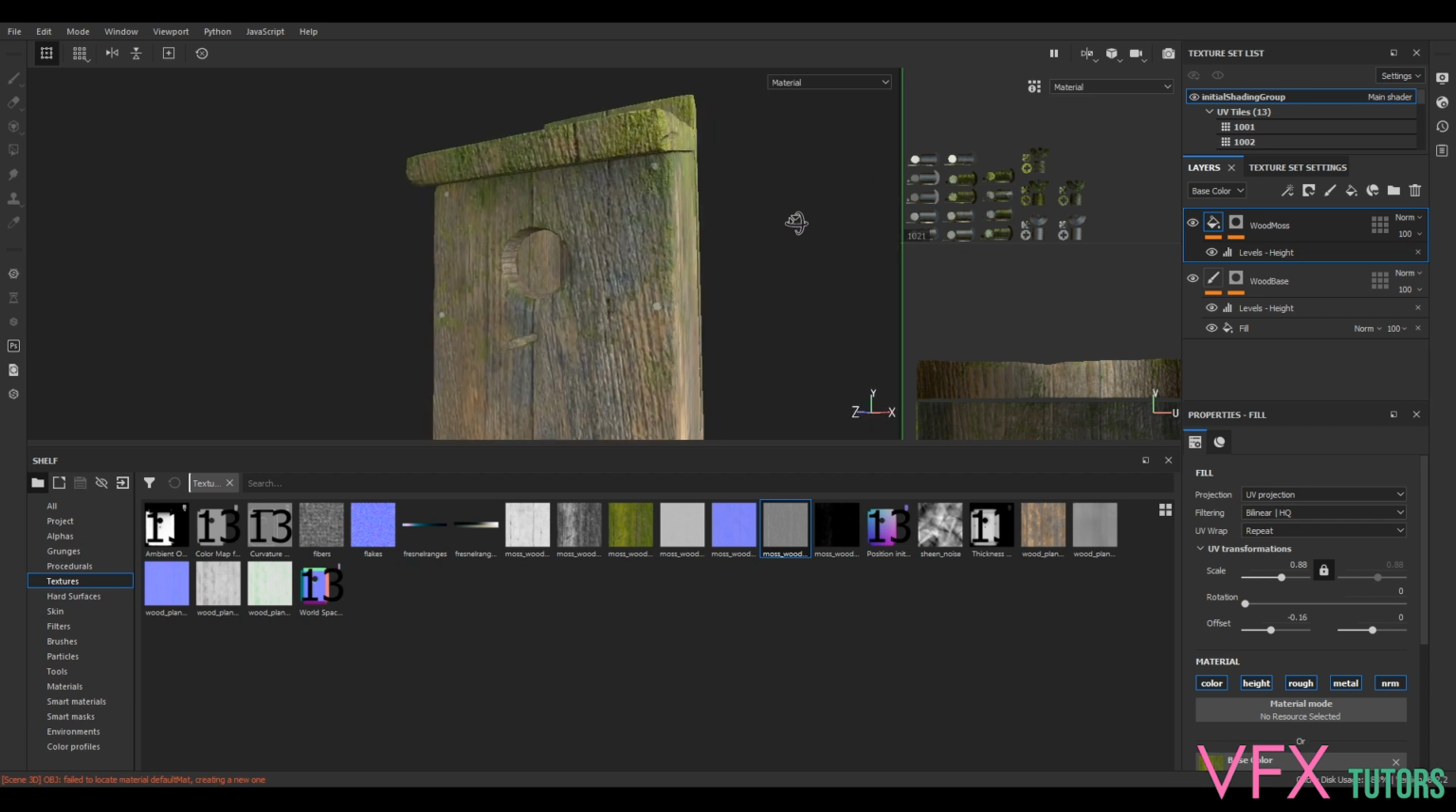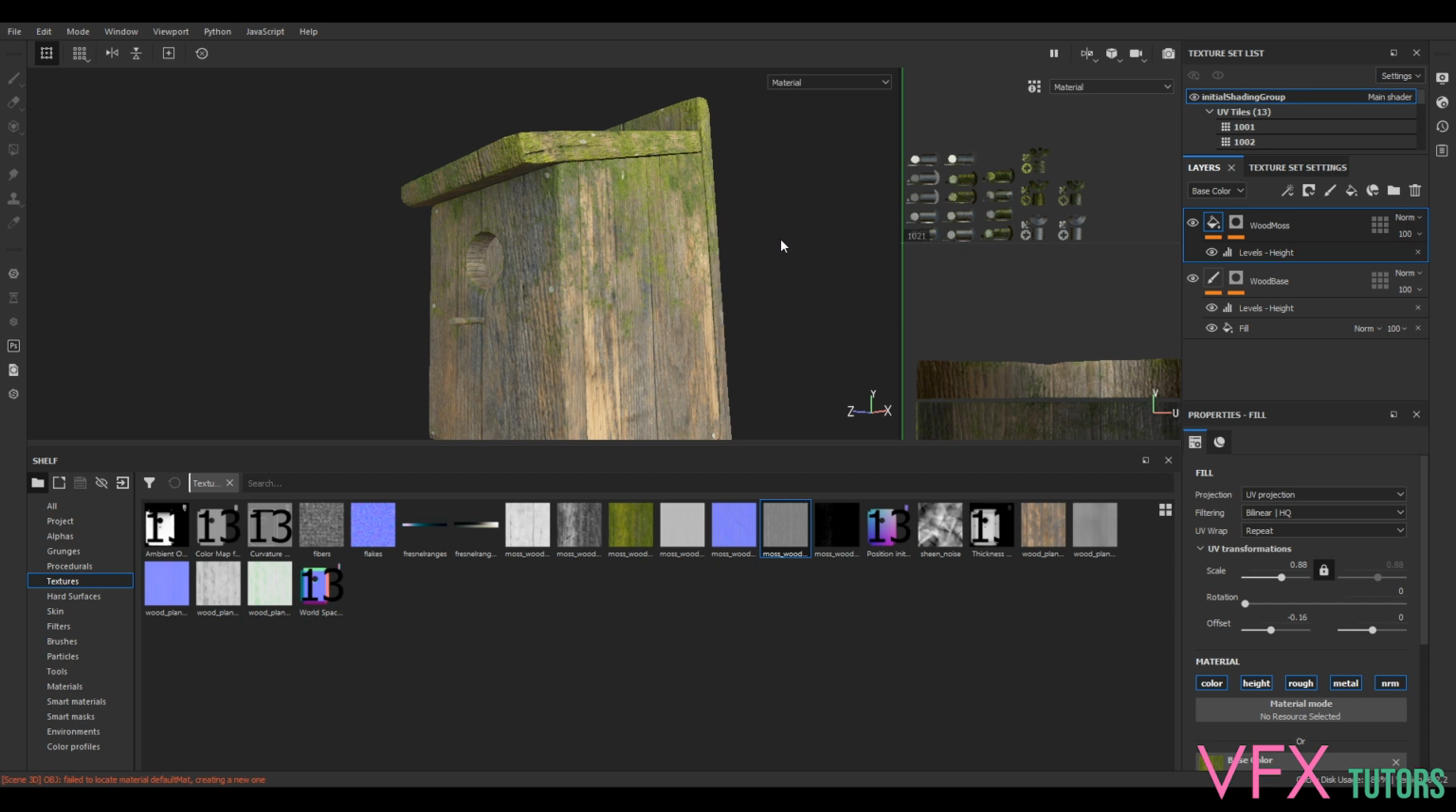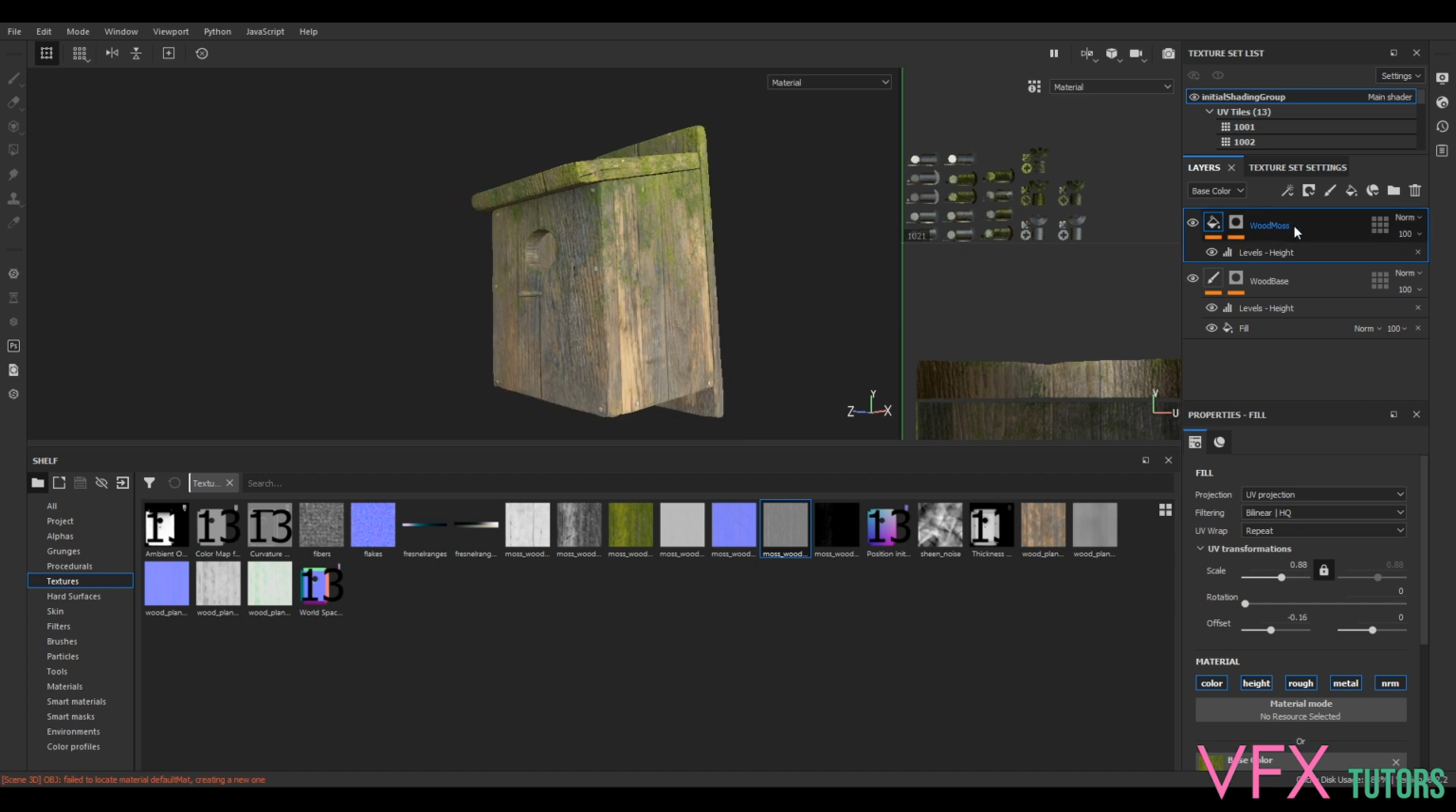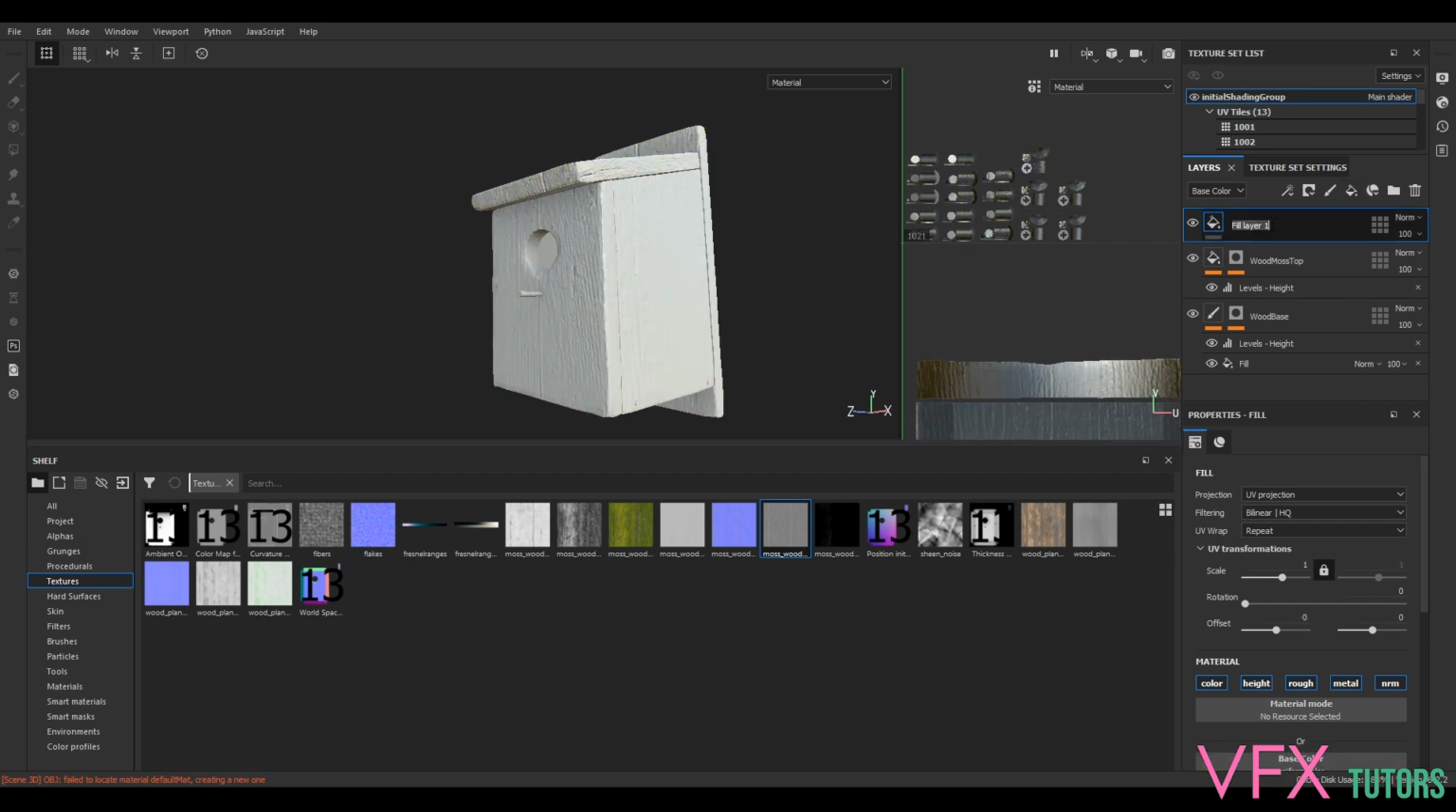But yeah, it's just try things out. So I'm actually going to name this wood moss top. Then I'm pretty happy with the top. It's not the best, so I'm just going to make another fill layer. I'm just going to call this wood dirt bottom.